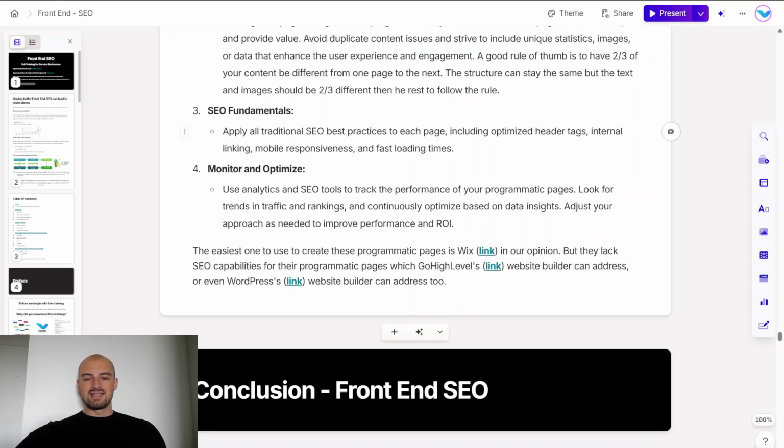Monitor and optimize. Use analytics and SEO tools to track the performance of your programmatic pages. Look for trends in traffic and rankings. There might be new trends popping up. So maybe every month you want to do 5 pages on these new trends coming up, how they relate to your business, especially for businesses that change more with the trends.